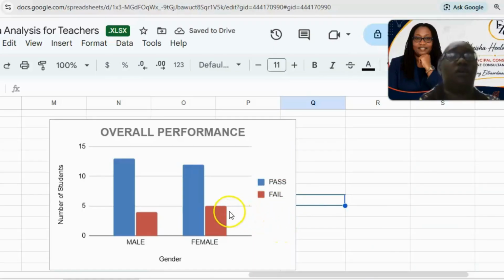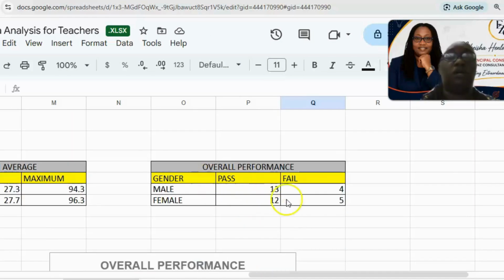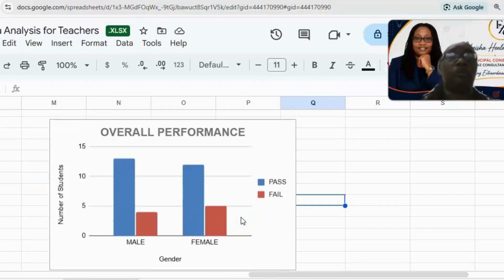Here we have a pictorial representation of the table that we have here. We can look at the table, eyeball the information that is there, and by just looking at the graph, we see that both males and females did well. But if you look deeper, you'll realize that the males actually outperformed the females. In terms of those who failed, we can also see that more females failed than did the males.